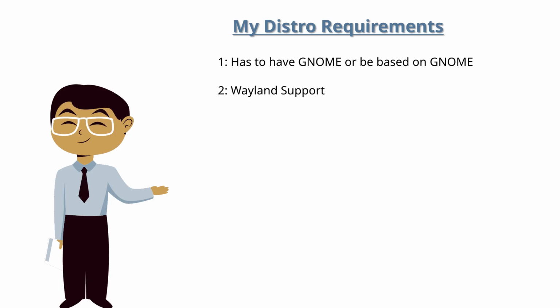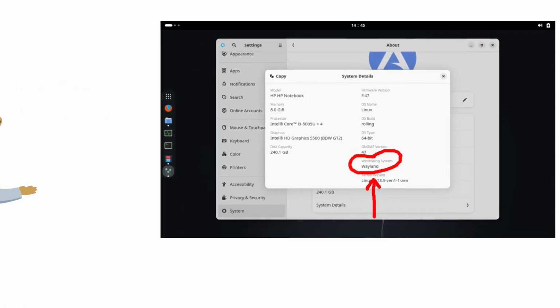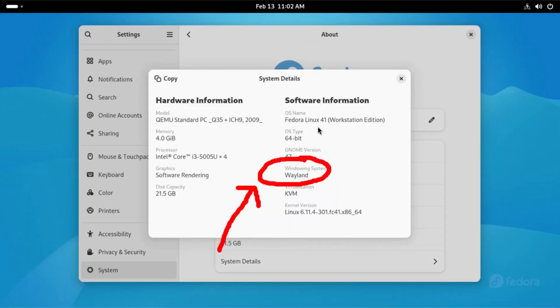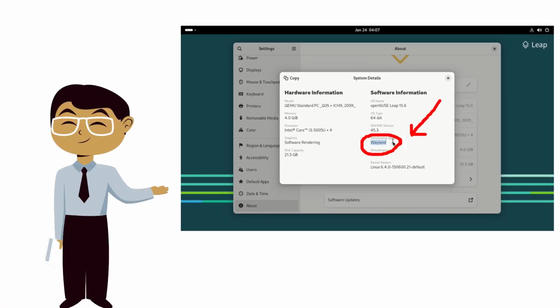Next up, Wayland support. I'm all in for Wayland, and it's a must for my setup, as it offers smoother performance and security over X11. It is also necessary for running a few other apps that I need on my system.